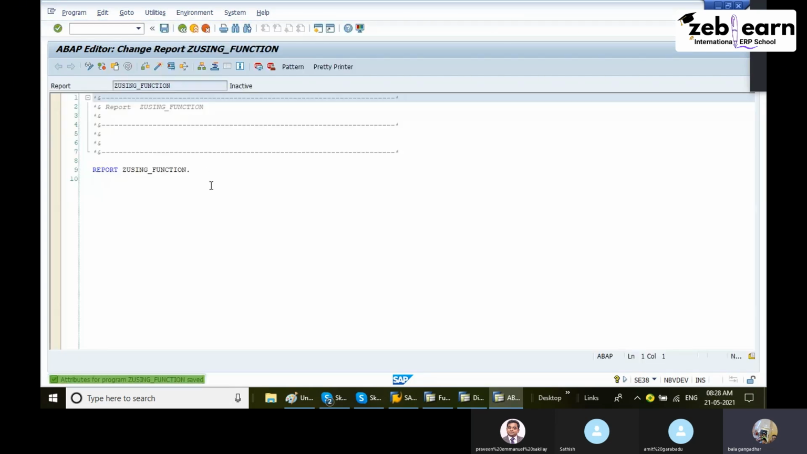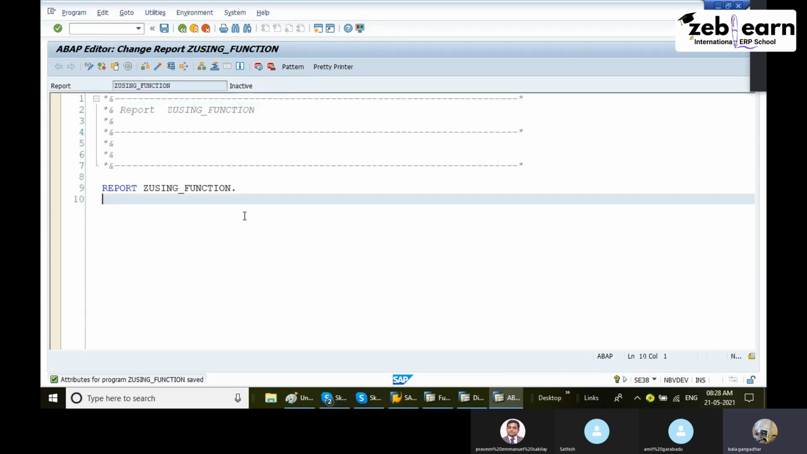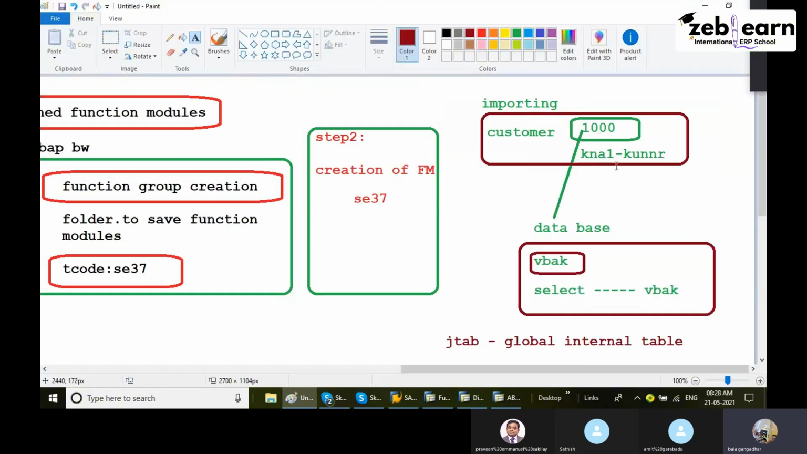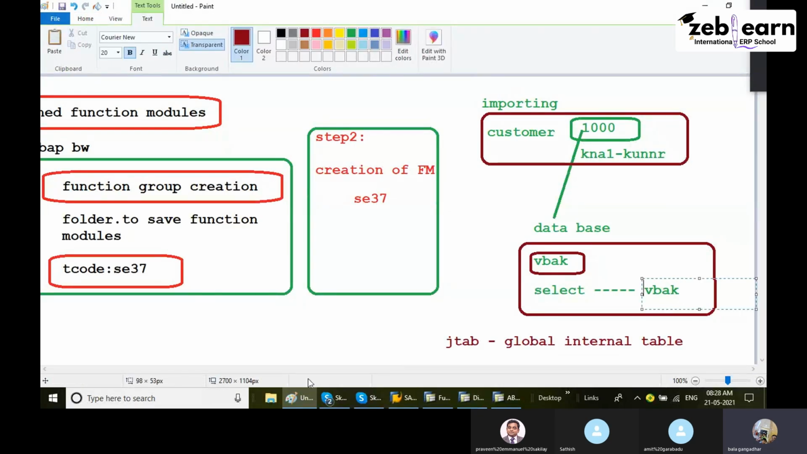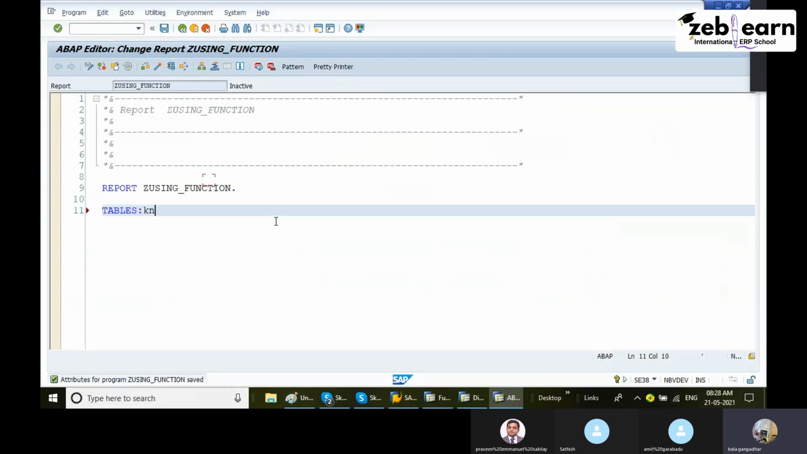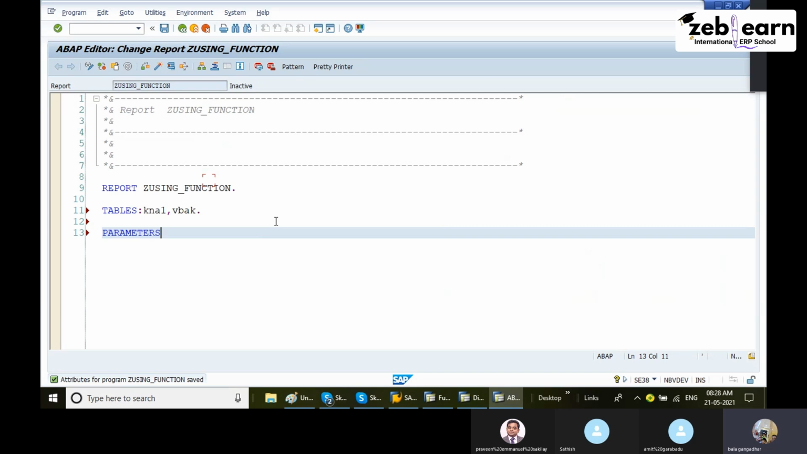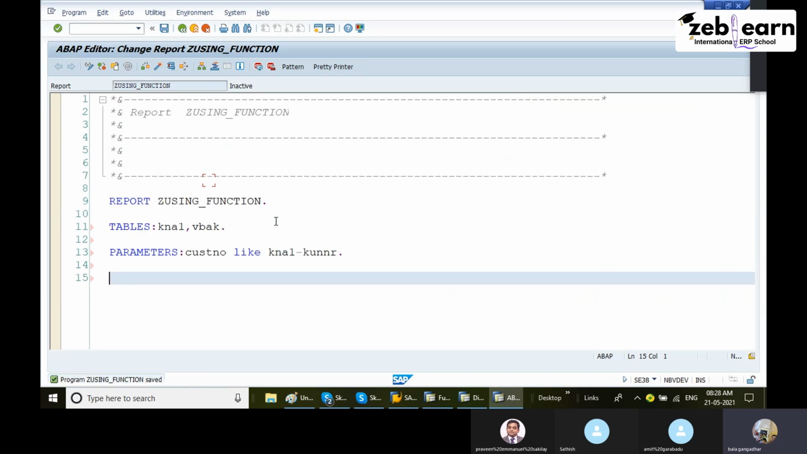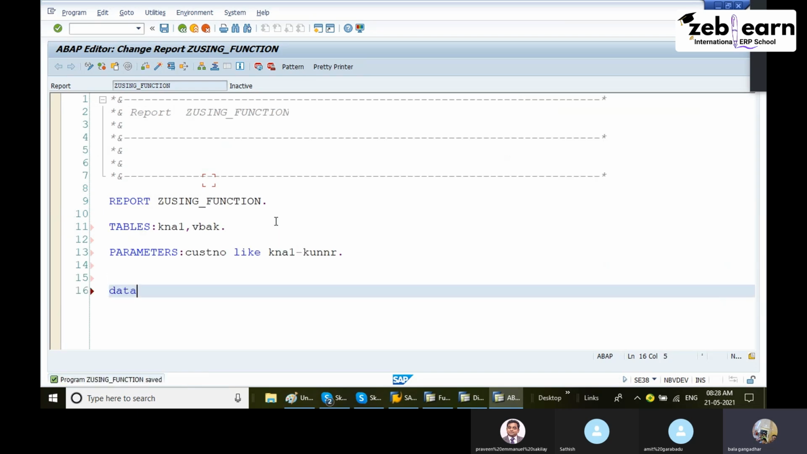Just the select query I won't write here. I'll show how to write it. How many tables are we using? Two tables: one is the KNA1 table, another is the VBAK table. Two table declarations we have to do. Here the input screen is parameters, first the customer number like KNA1-KUNNR. Next, the declaration part.